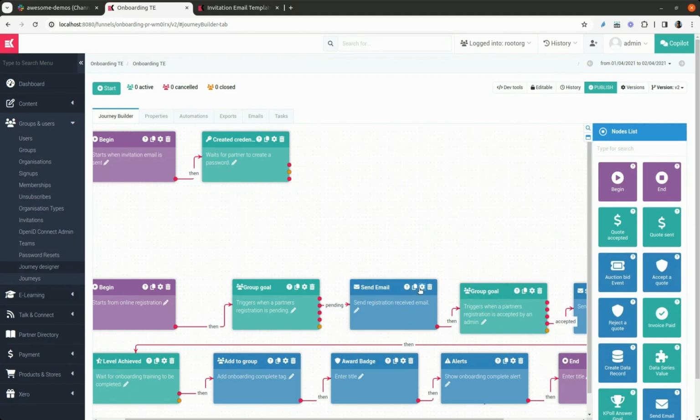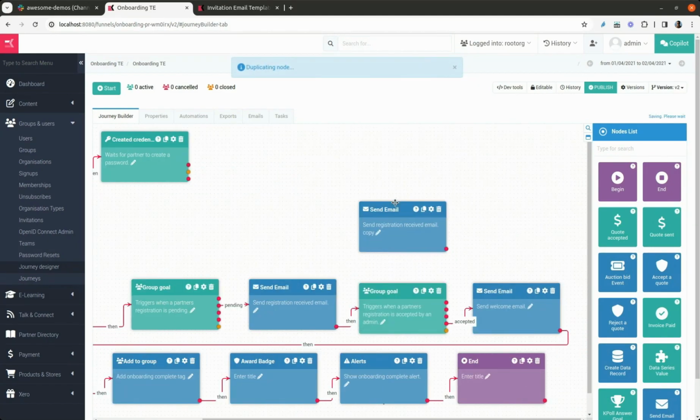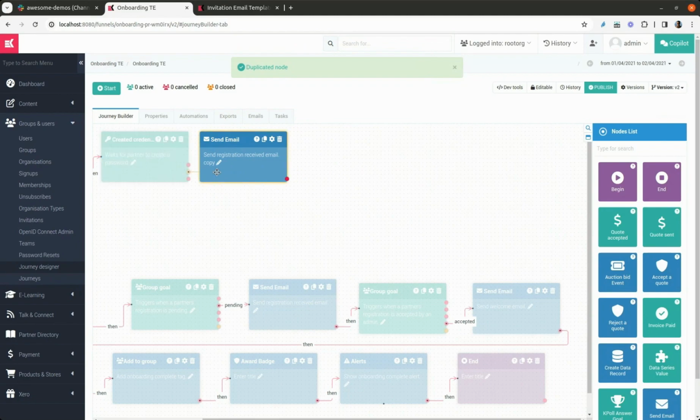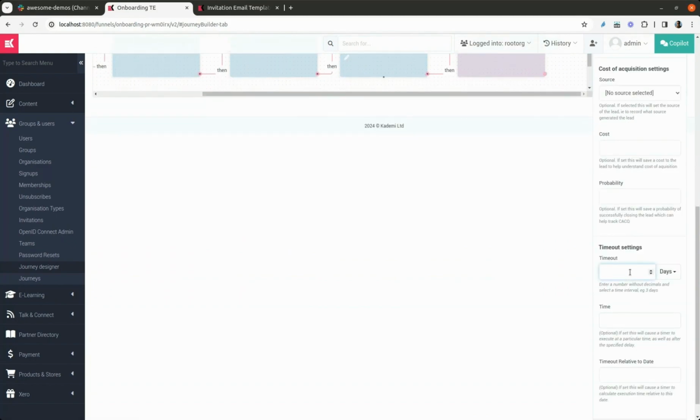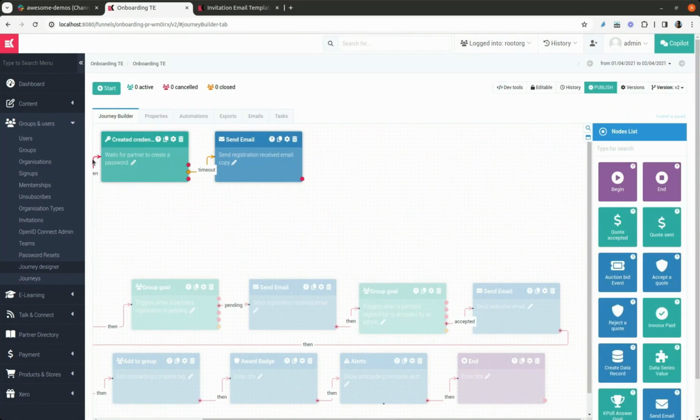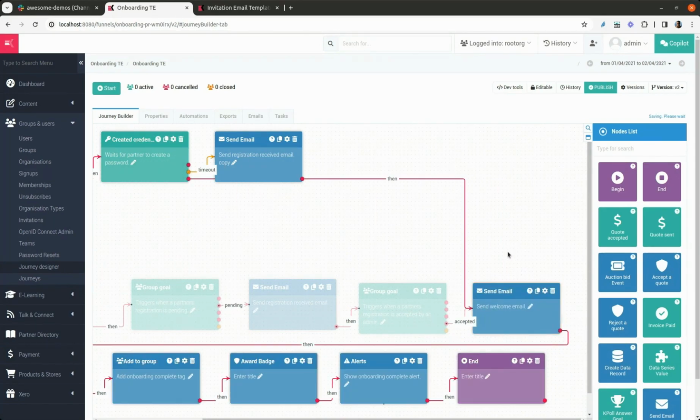So I'll just duplicate this one. That's it there. I'm going to connect up this timeout node. So how long do we want to wait? Let's say 3 days. So we're going to give them 3 days until this goal that we're waiting for times out. If it is achieved, then we just want to do what we did before. We do want to send that welcome or thank you email. So if we get 3 days in and they haven't registered yet, then we're going to send them this follow-up email.